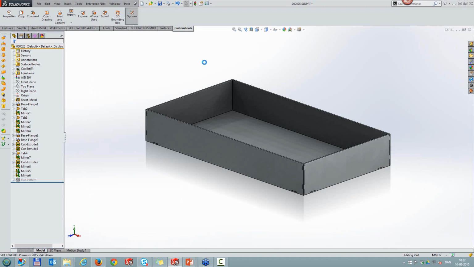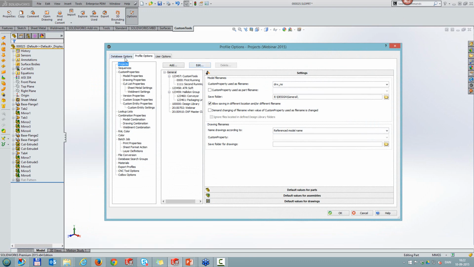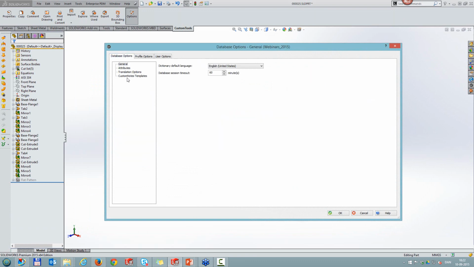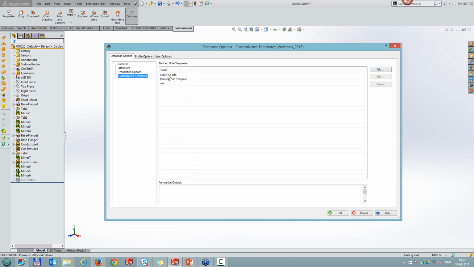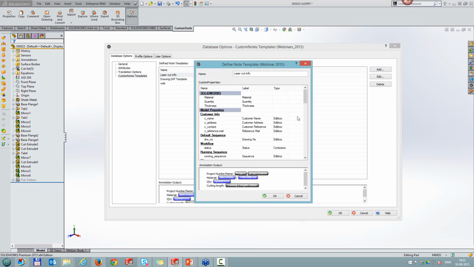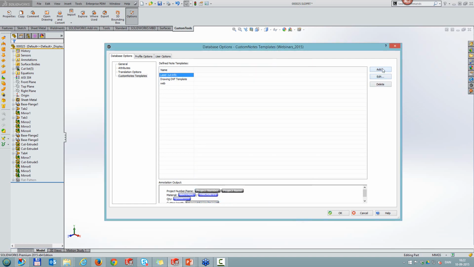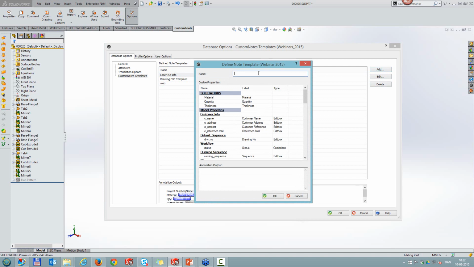So in the options, this is where everything is defined. I'm going to start with the nodes. The nodes are defined in the database options under the custom node templates. And I'm using a node called laser cut info. The laser cut info is actually just a text and a link holder. In this case, I have product, project number and name, and material and quantity. And to configure this is really easy. You just add your own, it could be demo, and then you can type in text down here. So that could be quantity.